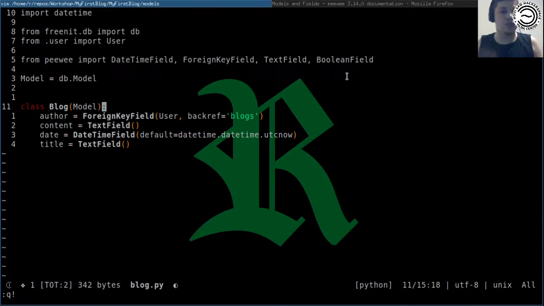We don't need to search through the database, we don't need to check ourselves. We can use that backref and just get the list of all the blogs that were created by that specific user. In future, we will implement that functionality, so you will see how that works and what we get back. Okay, so that would be our model.